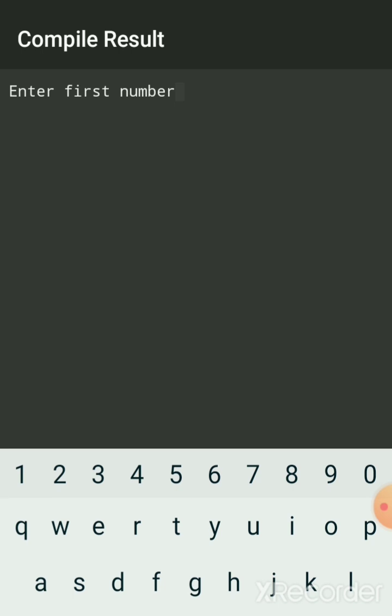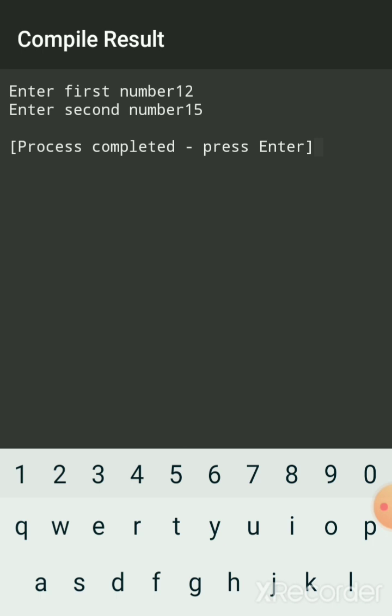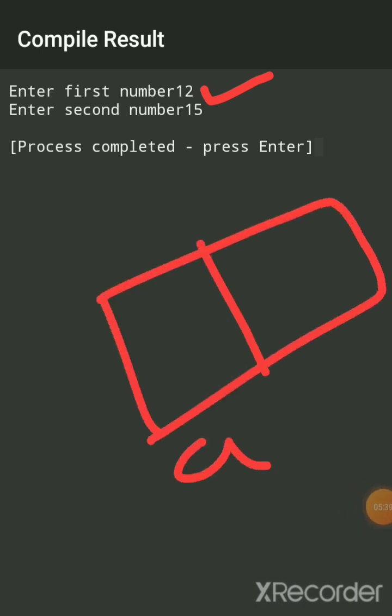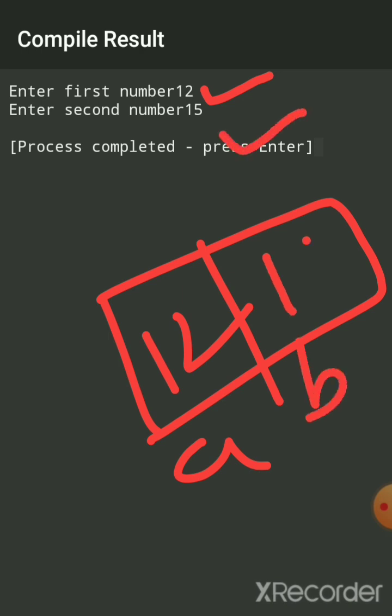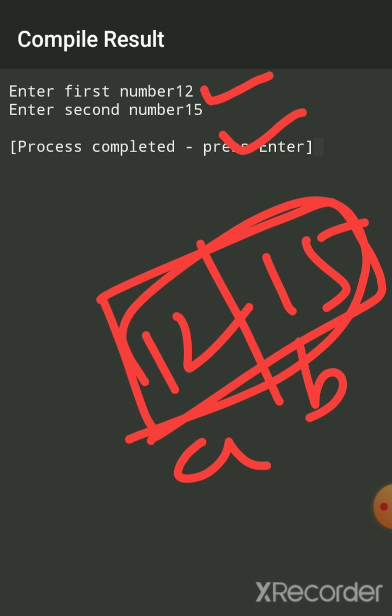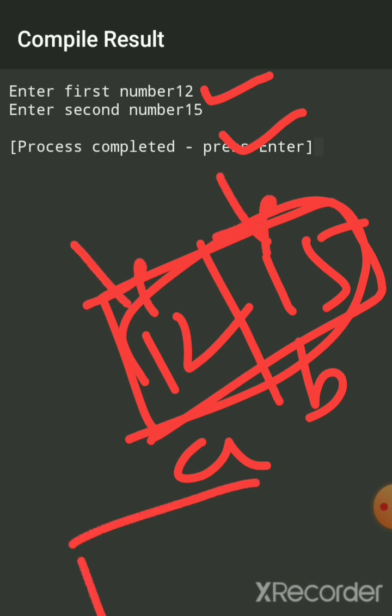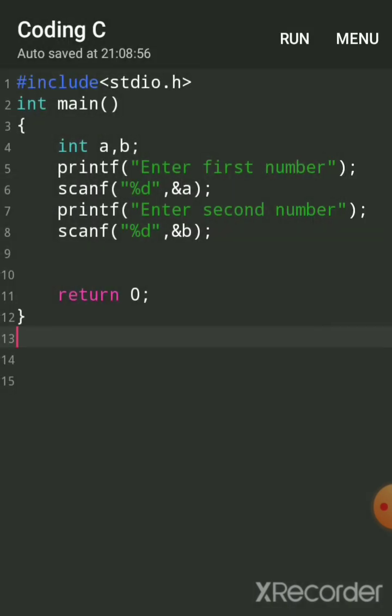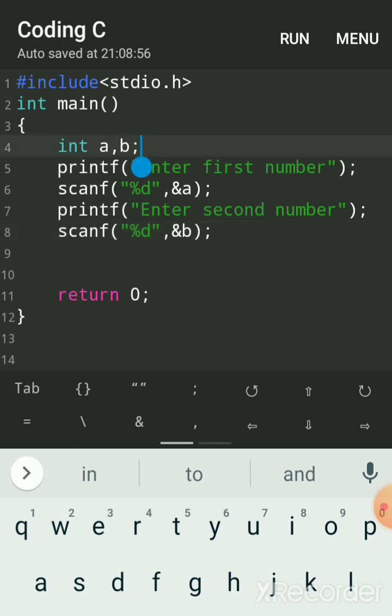Now enter the first number, so I'll put any number, 12, and next I'll put 15. Now see, using scanf, 12 is stored at the A memory location and 15 at B. We had given names to the memory locations. Now we want to add these values we entered and store the result in another variable. So we want to do operations also, addition, so I will use another variable.